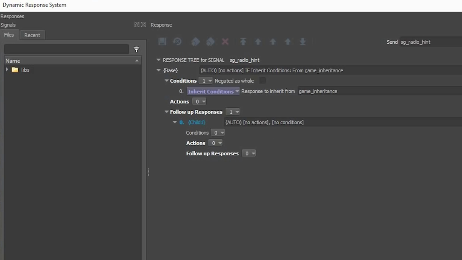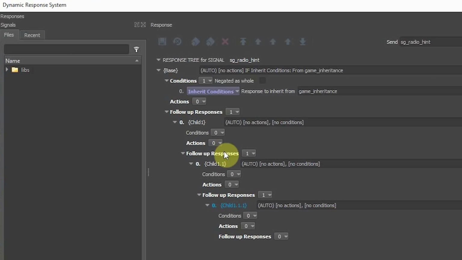Now, follow-ups allow you to string actions together. The follow-ups will not execute until the previous actions have been completed. This is very useful if you want to have a conversation between actors, for example. So you can just have a speak line in this follow-up response, then create another follow-up response and another one, and each one of these has a line of dialogue which is associated with a particular actor, and they can just fire back and forth.